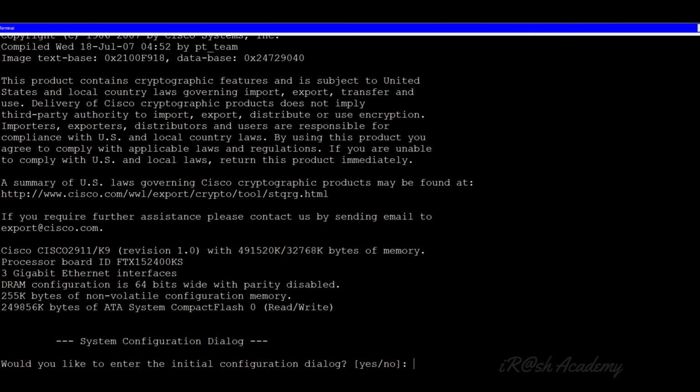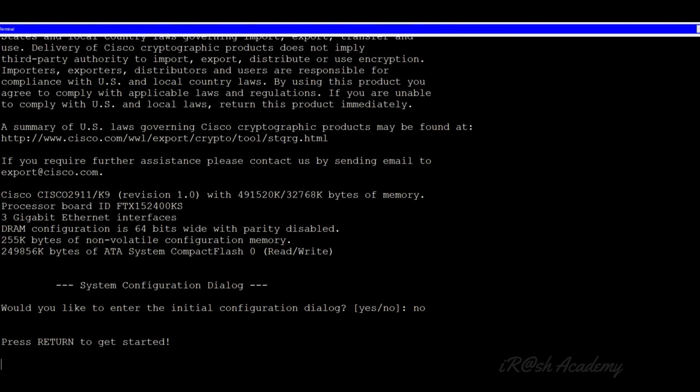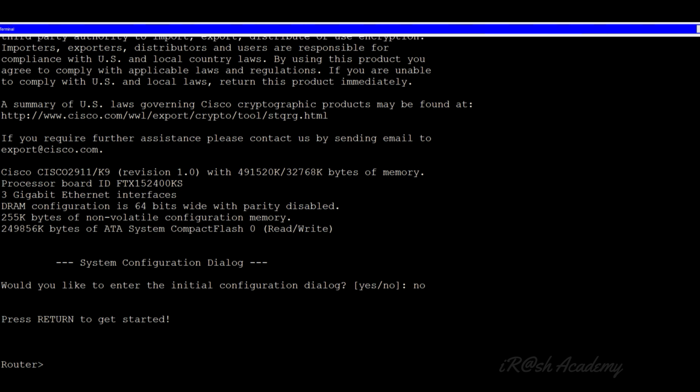If you choose yes, then the router will ask you to configure this device in a systematic process. If you select the option no, then the router will take you directly to the user mode, and from there you can configure the router manually as per your wish. Now let me select the option no here. See, as soon as I select the option no, it is asking me to press return to get started. So let me press my enter key. Now I am in the user mode of the Cisco IOS.